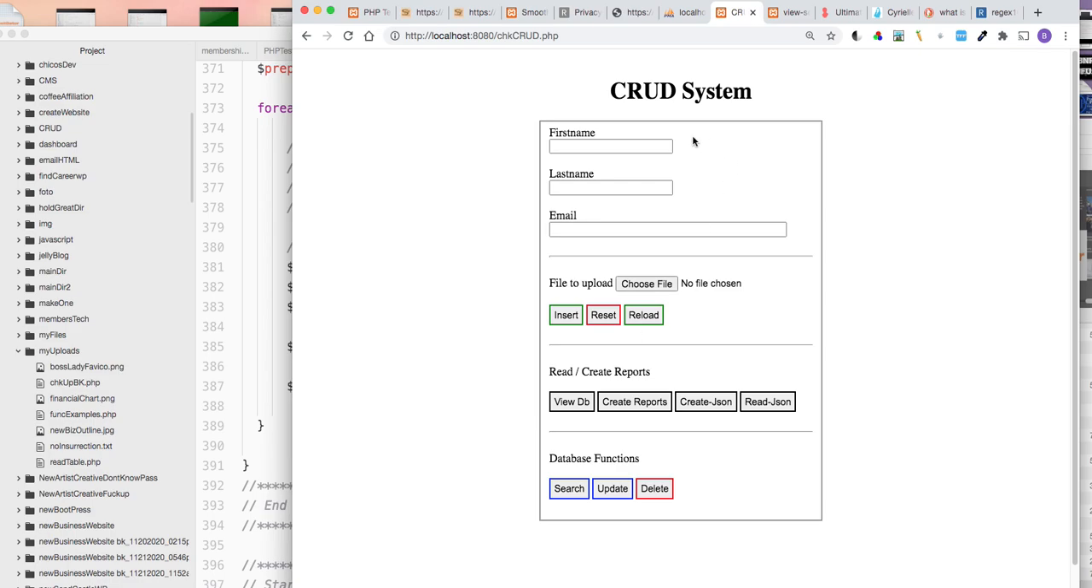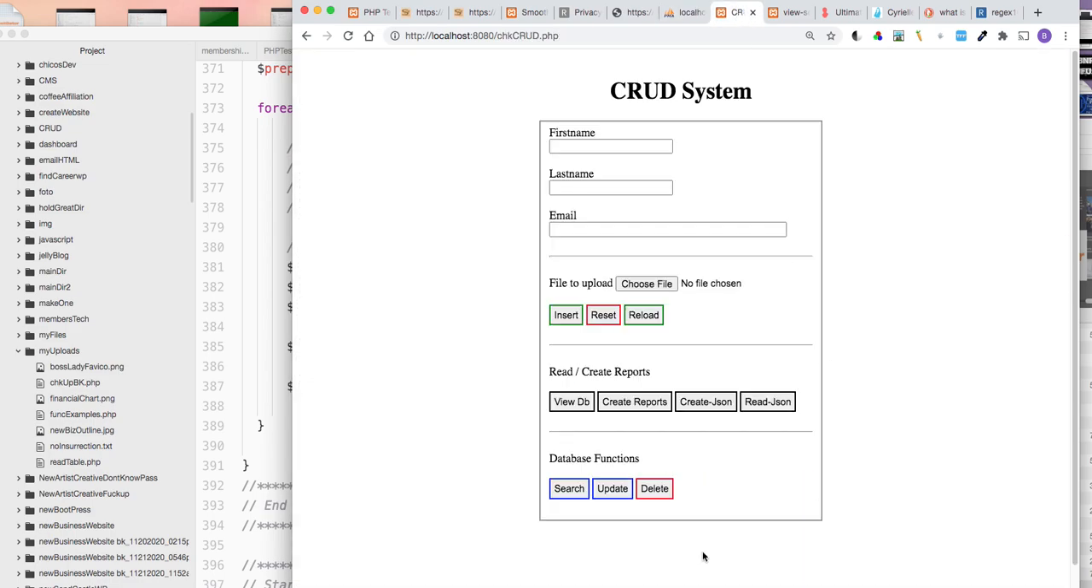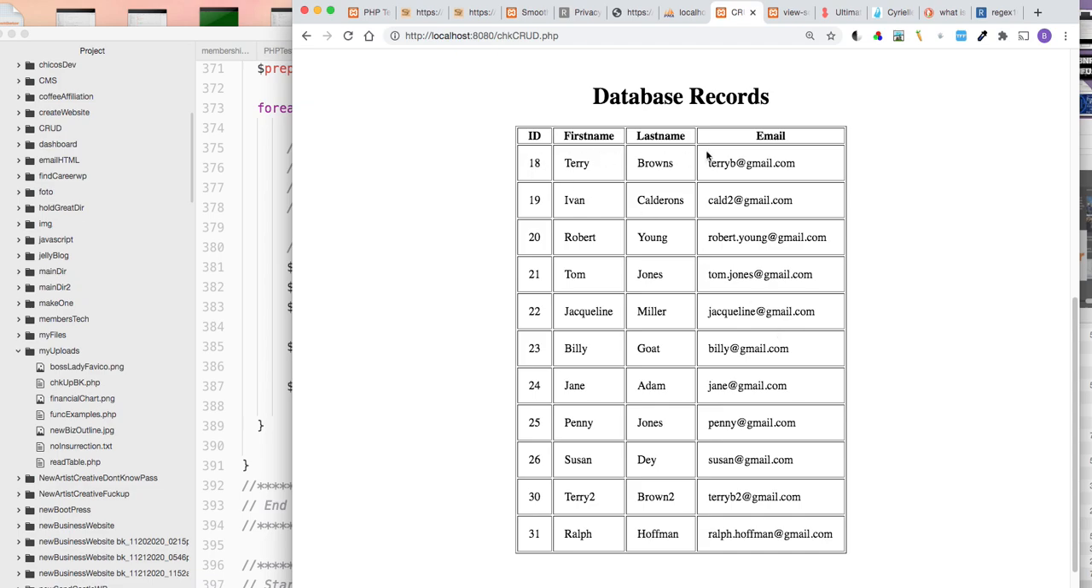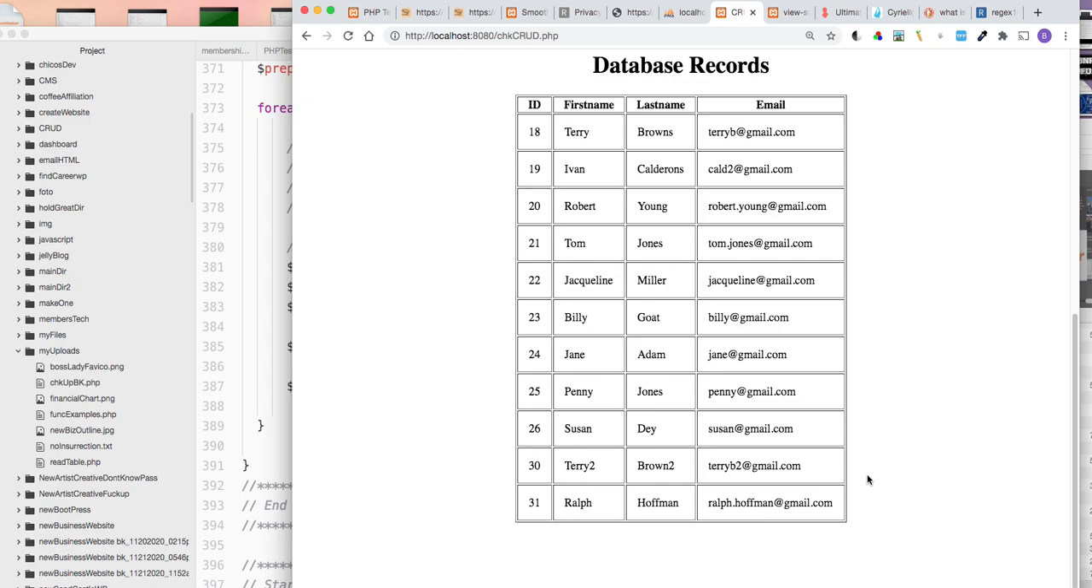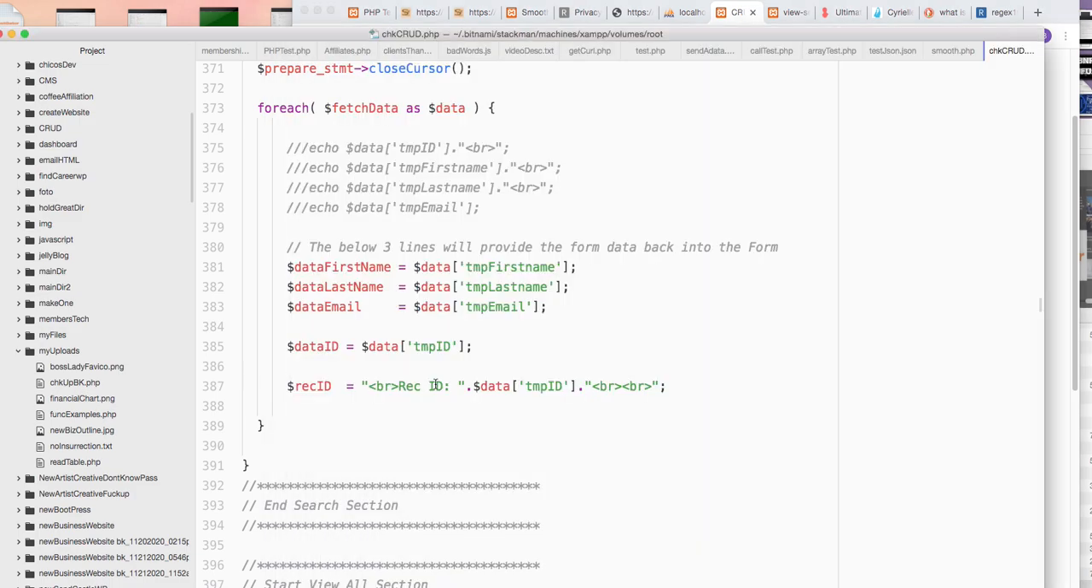So if you want, let me see, did I get rid of that? Sure did. Now you can also view the database by hitting this view DB. See how the database record is? Right now it has the ID, first name, last name, email. It doesn't have the actual file that was submitted. Doesn't matter because you can always check. I mean, you can add it if you want to.